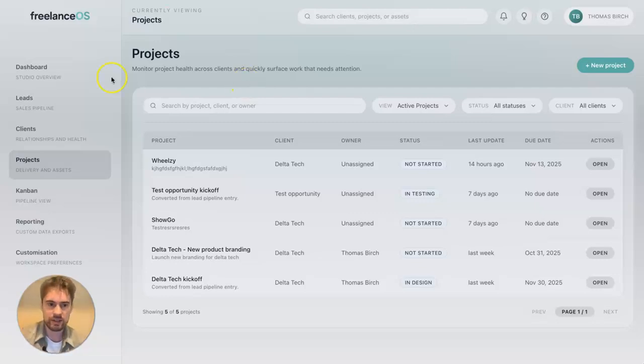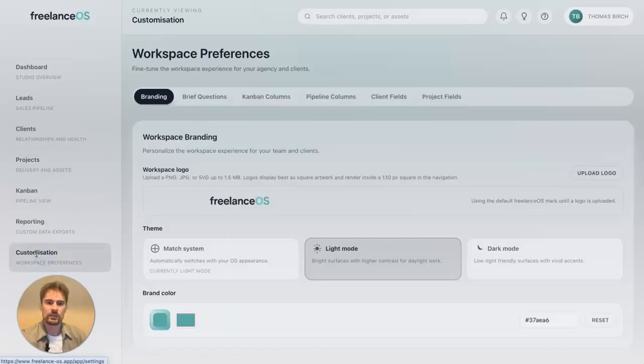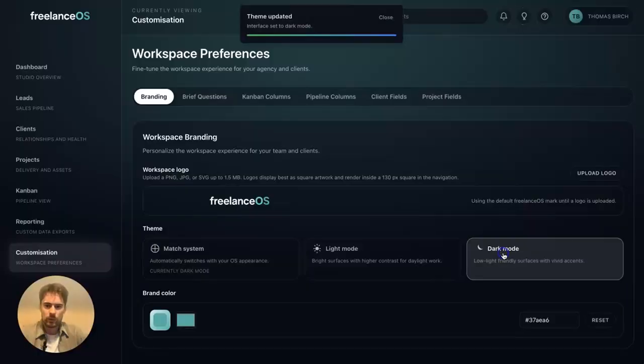So to get to the customization section, you can go over to the left panel here and click customization. And we're able to configure a lot of things that we were already able to do on onboarding. But if you didn't do that during that stage or you skipped it, you can come back to this and do it later. So if I want to go back to dark mode, for example, we can configure the settings here.